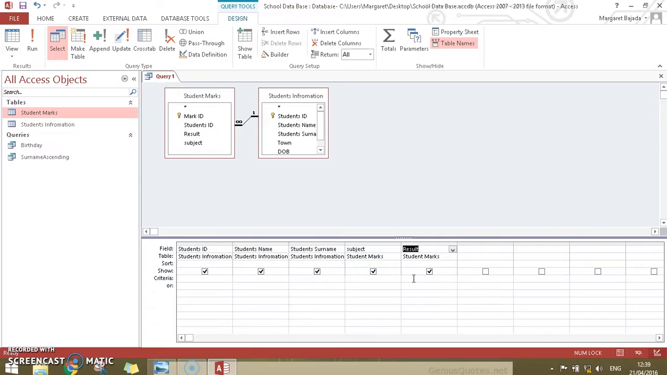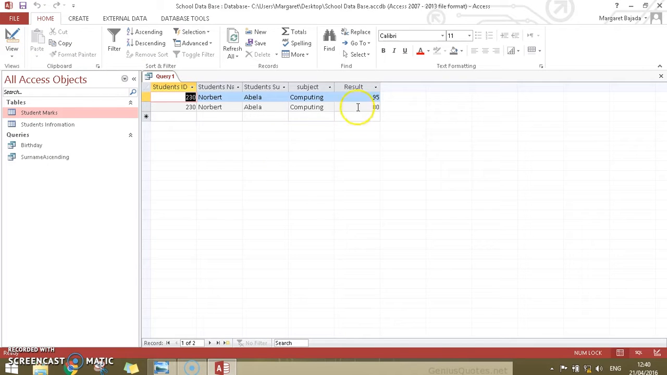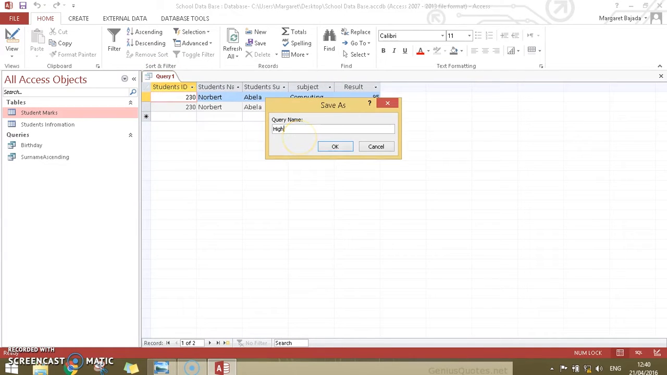Under the result field next to the criteria, we will type greater than or equal to 75, and under the subject field, in the corresponding criteria field, we will type computing. Click Run to run the query. The results are shown here. We will now save the query as High Achievers and close it.